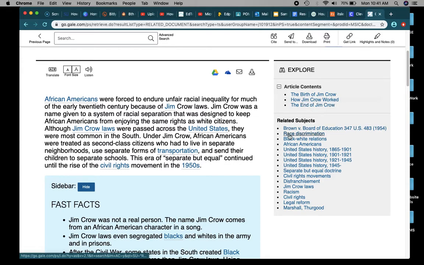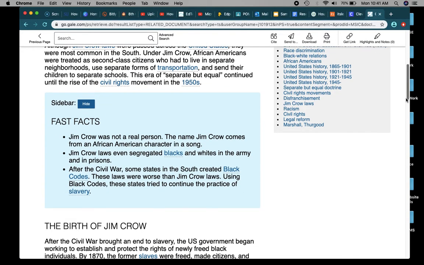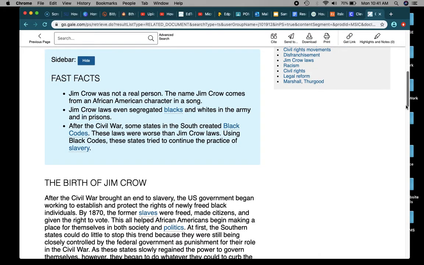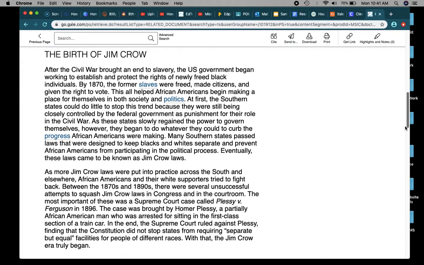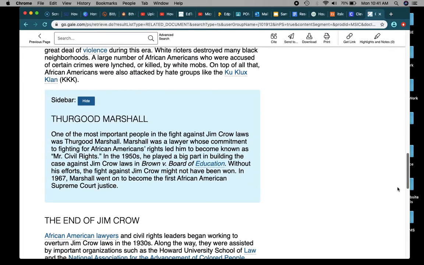If you need further articles, perhaps you could look up related subjects such as race discrimination, disenfranchisement, the civil rights movements. In bold, you may find fast facts, keywords, major people, for instance, Thurgood Marshall.